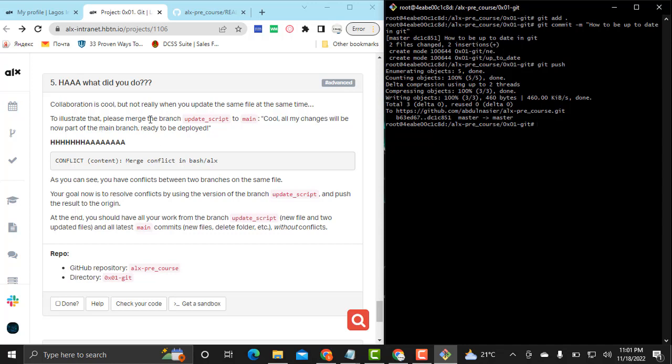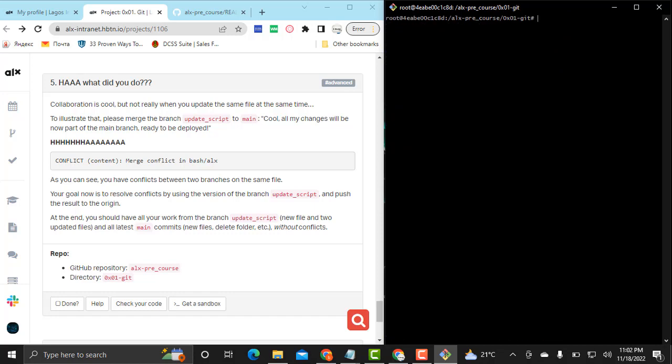So it's asking us to merge the branch update script to main. So first, when you are to merge, you have to make sure you are in the branch you want to merge to, not the branch you want to merge, the branch you want to merge to. So we want to merge to the master branch, right? So you have to make sure you are in the master branch. So let's check that. Git checkout, git branch. Yes, so you can see we are in the master branch, so you have to make sure you are in the branch you want to merge to.